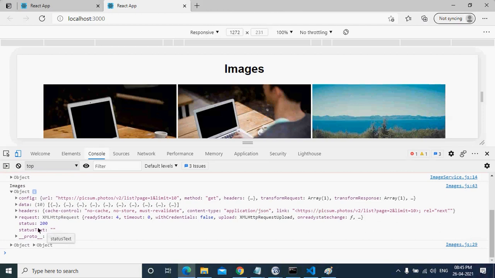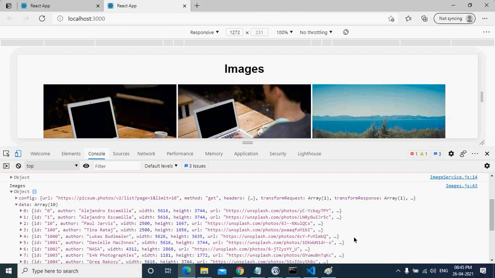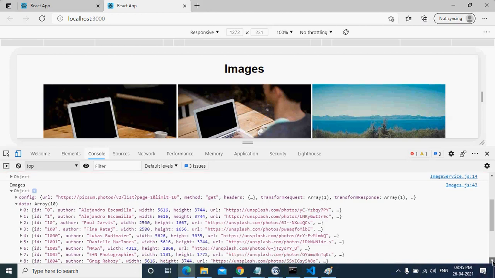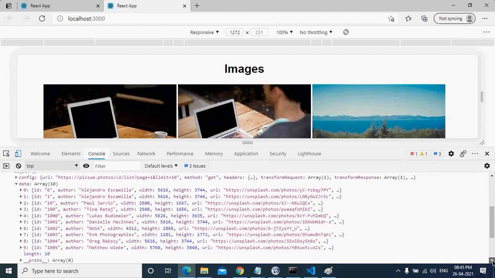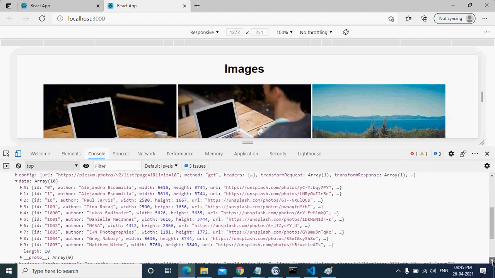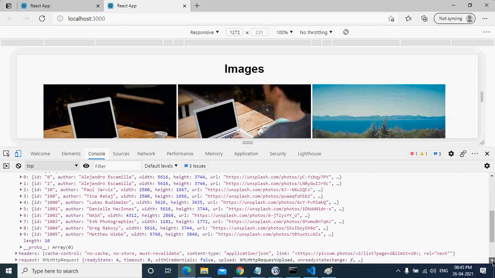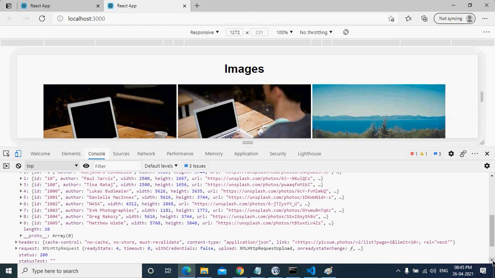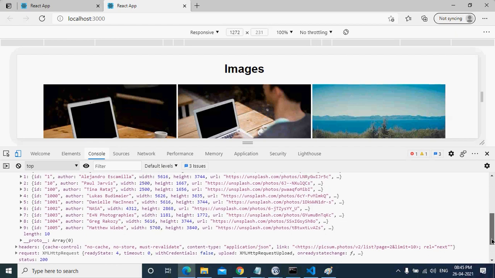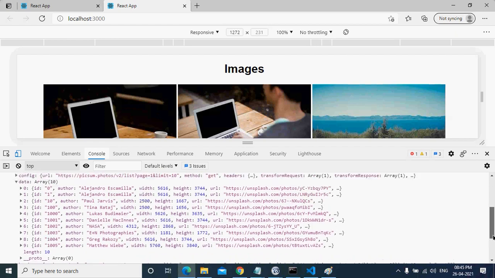It has a status 200. Under this, you will have a data. So in this data, we have objects, right? So this dot set state of images, what we are storing is the response dot data.